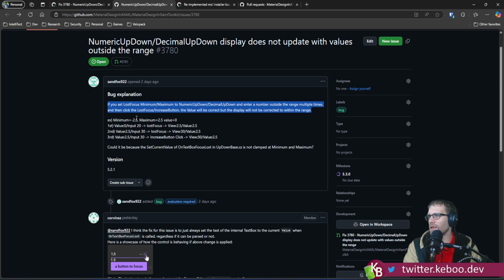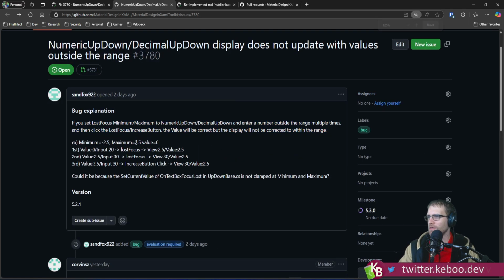So in this case here, minimum of -2.5, maximum positive 2.5, value of 0, right? So first one, value 0, input 20, which is way above the maximum, right? Lost focus, and then I appreciate the Sandfox 922 putting this in. So the view shows 2.5, and the value shows 2.5. Okay, great. That's kind of what I would expect.